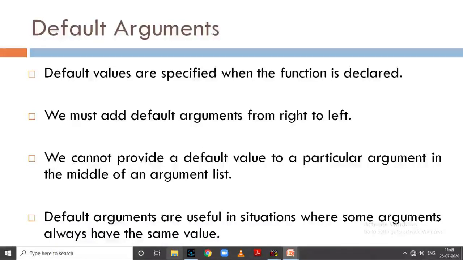Now let's get to our next point, that is default arguments. Yes, as we all know, a user-defined function can have one or more arguments, that is, parameters, right? We can define an argument as default. That means we can assign default values to our arguments. So whenever we provide default values to function parameters, it is called a function having default arguments.